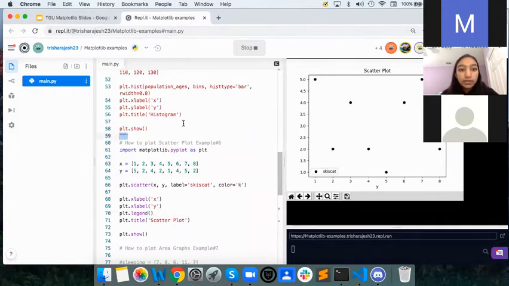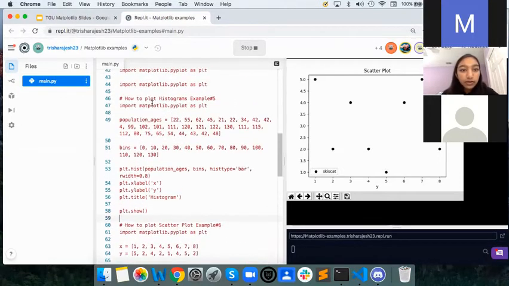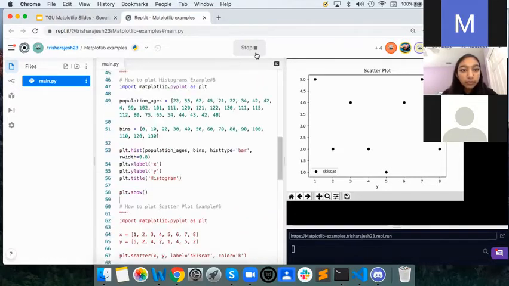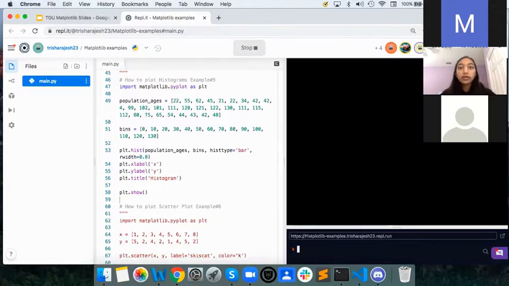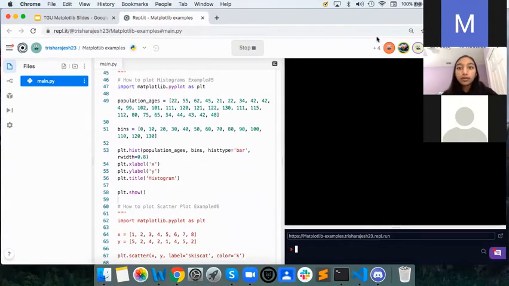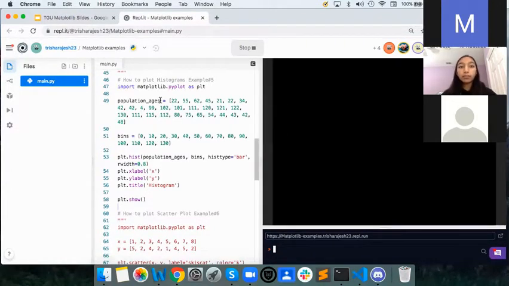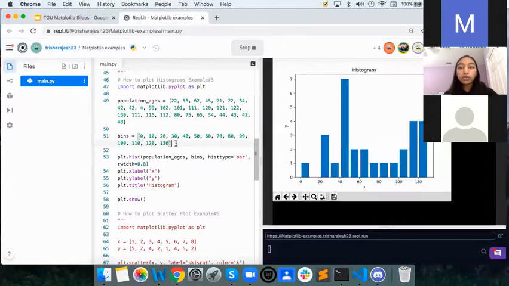Okay, so as for the histogram, let me just comment this part out. Okay, so your question was, are the points in pairs for the histogram? So they're not plotted in pairs. So we have our population ages on the x-axis, then we have our bins on the y-axis, and they're actually plotted according to the frequency.